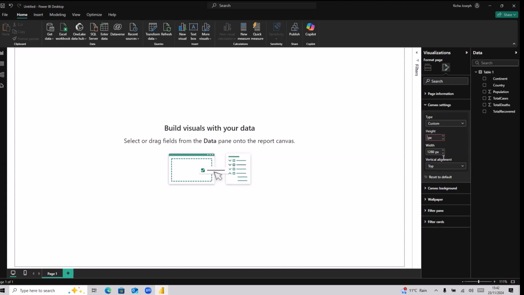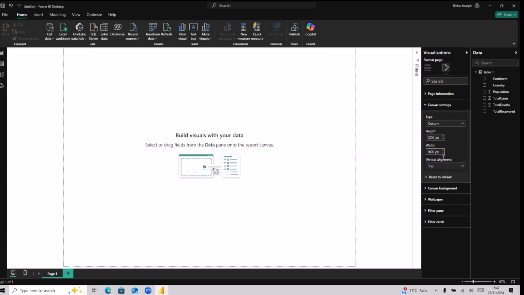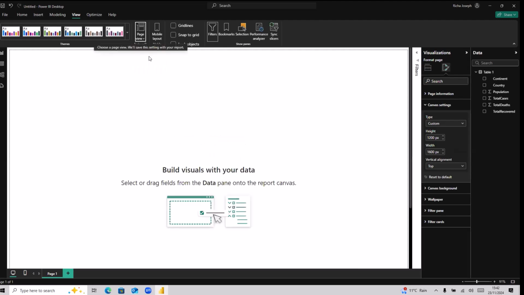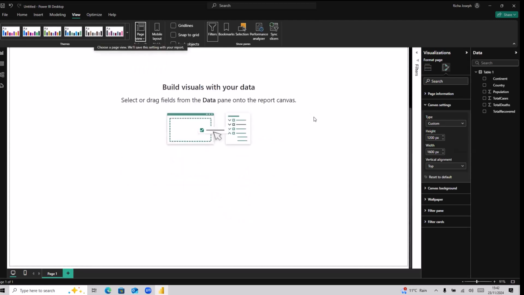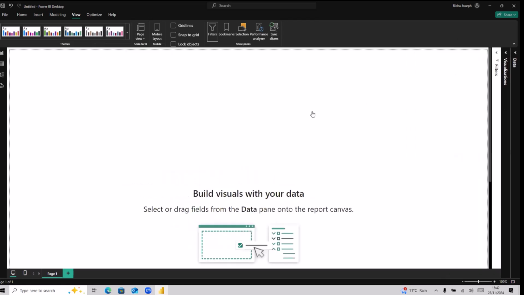So I'm going to increase the space to 1200 to 1600, and I can do one more thing. Go back to views and go for page view and click on fit to the width. I think you have a pretty decent space now to use for making some reports.